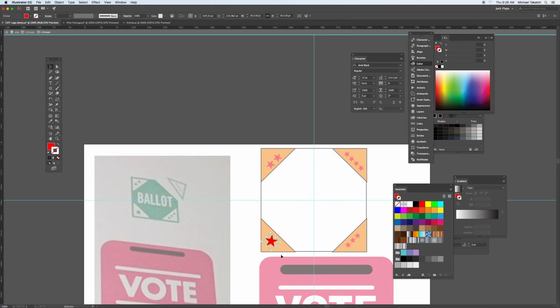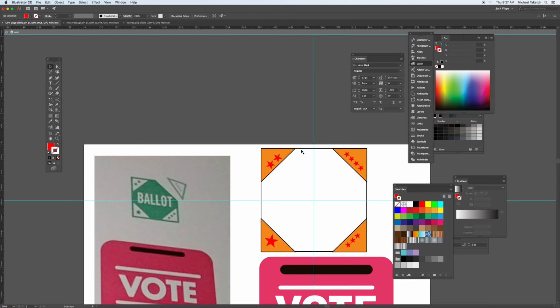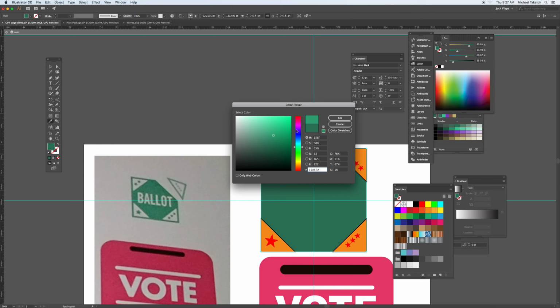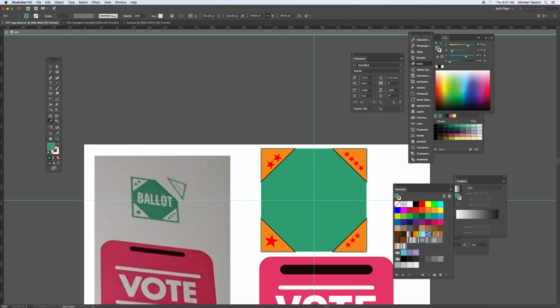Make that one, that star. So there you have it. That has putting that corner in there, and then this part, just kind of eyedrop this color green and make it a little bit brighter. Okay, so that'll give me that one.